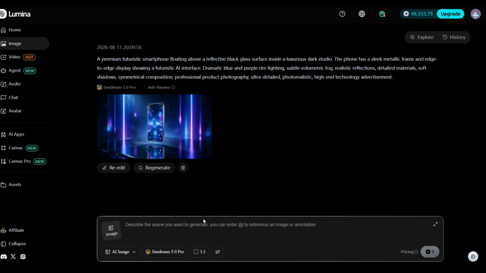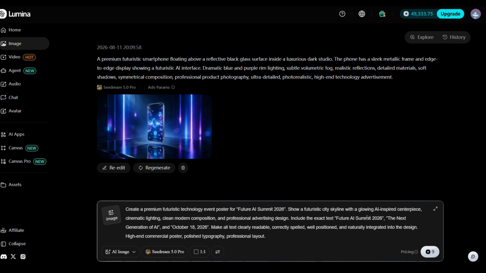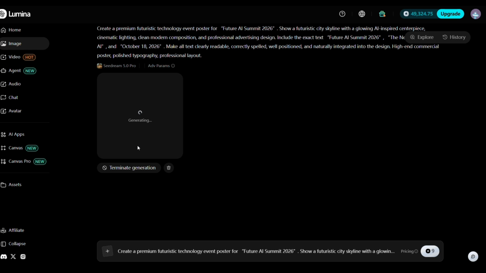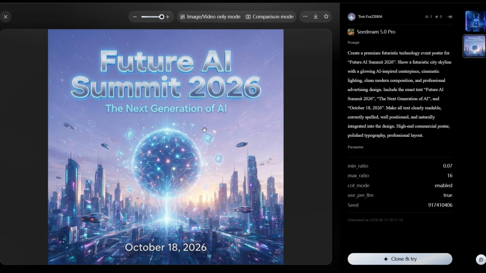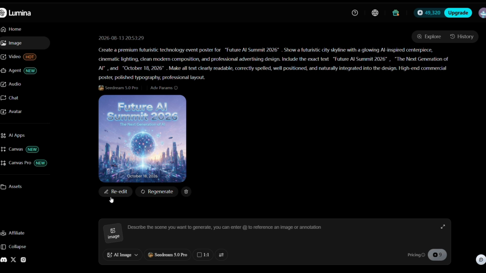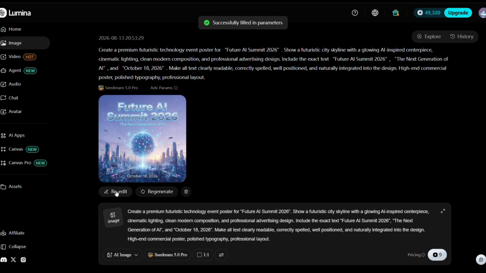Now I want to test Seedream on something closer to a real graphic design workflow. I'll create a promotional poster and see how well it handles both the visual design and the text inside the image. And here's the result. This time, I'm not only looking at the visual quality, I'm checking whether Seedream can render the requested text accurately while keeping the typography readable and naturally integrated into the overall design.